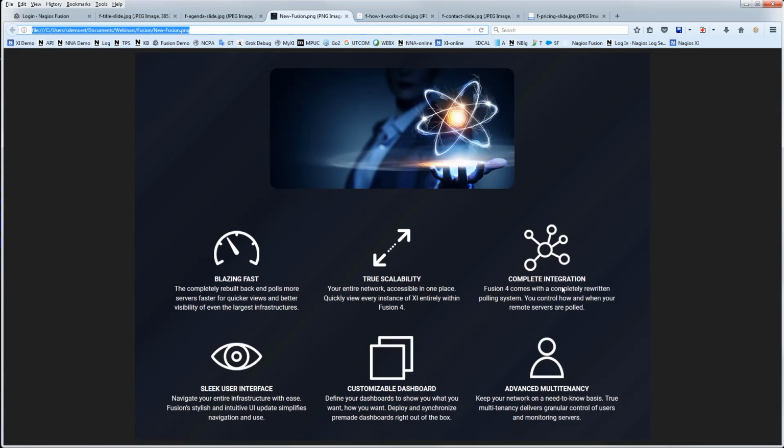This first release of 4.0 is just the beginning of Fusion's rebirth as an even stronger solution. It's got a very nice reworked user interface. It's much more in line with the rest of our solutions. So if you're using XI, if you're using Log Server, Fusion's going to look very familiar right now. The last version of Fusion looked a lot like older XI, whereas the new version of Fusion is right in line. It'll match up with the rest of our solutions as far as how the menus look and how the interface works.